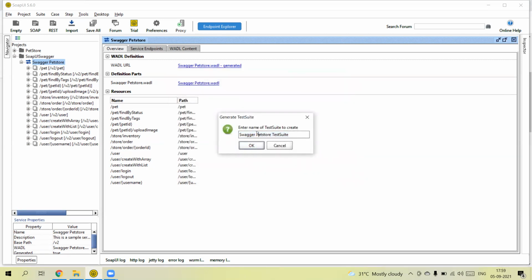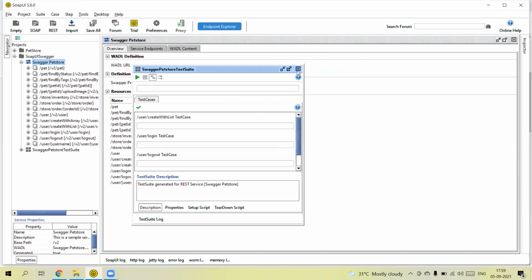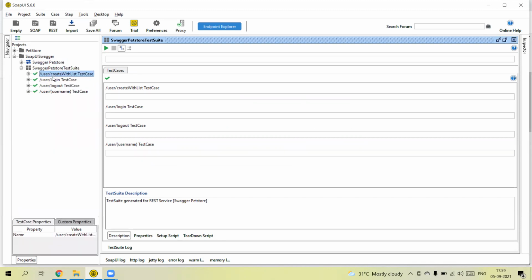It will ask for a test suite name, so I'm going to give the default name. Click on the OK button. Now it started adding the requests. If I expand this, you can see I am getting 4 test cases because we selected 4 resources, and within the test cases you can see the request is added.